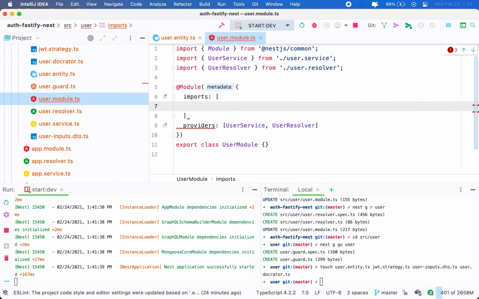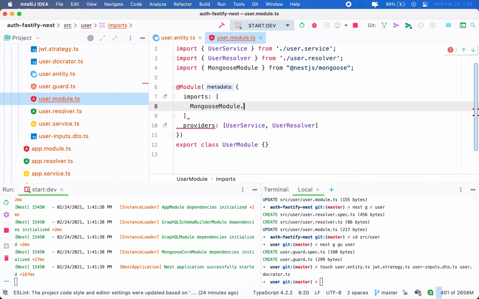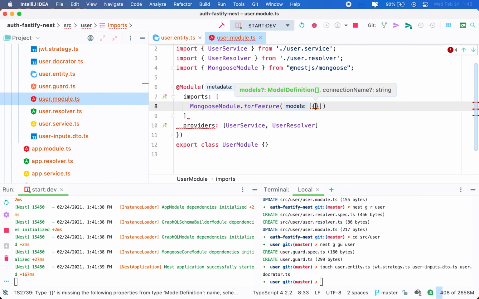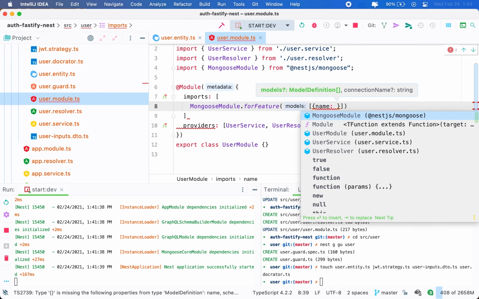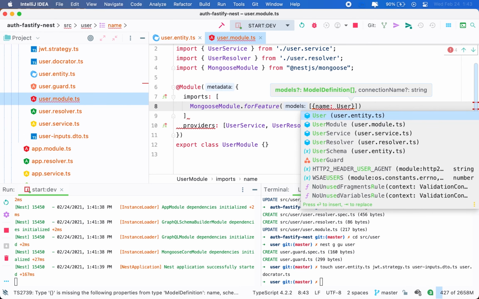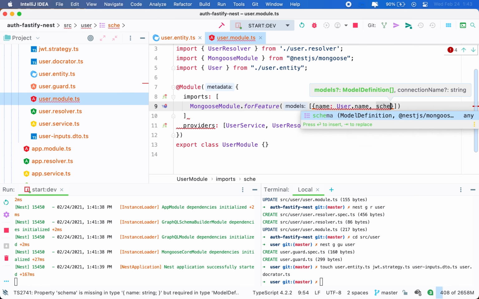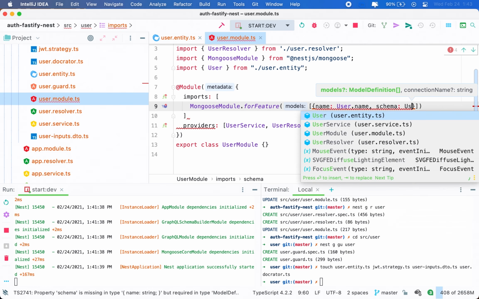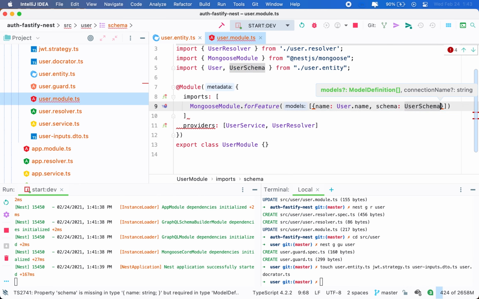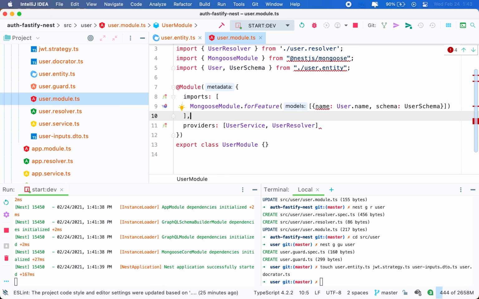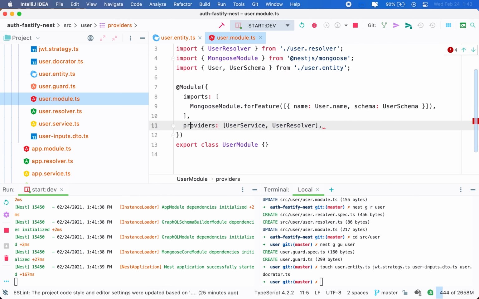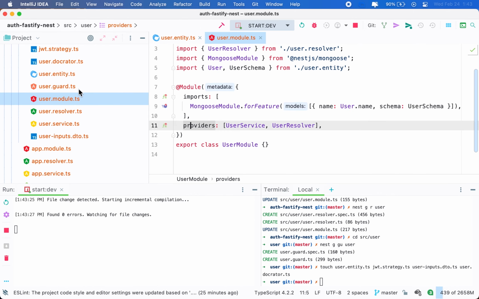So let's go into Mongoose module.forFeature, and let's add our array. Inside this array it's going to be a name, and this is going to be of our user that we created. So we're going to bring in this entity, and we're going to bring in the name. And the schema that we want to supply it with is the user schema that we also created, that we're also going to import. And let's add our trailing comma, and that's all we can do for now.